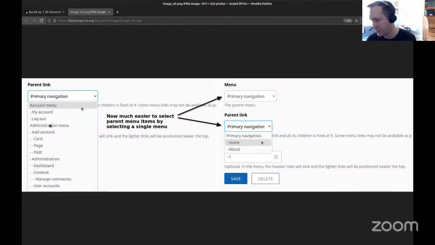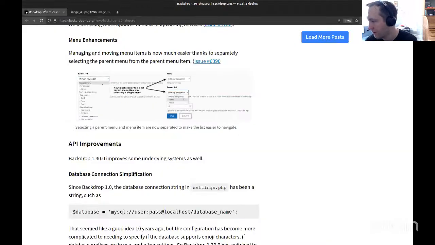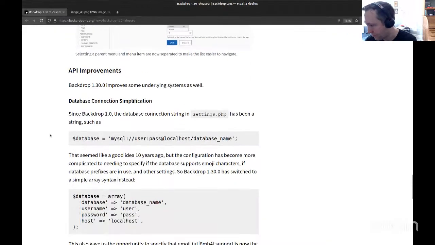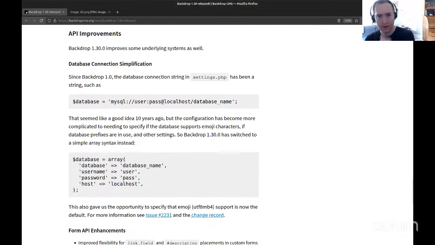and now you don't have to contend with putting a page, a node, you don't have to scroll all the way through the entire administration menu to find where your primary navigation is. So a nice little fix there. And then a slew of little API updates.